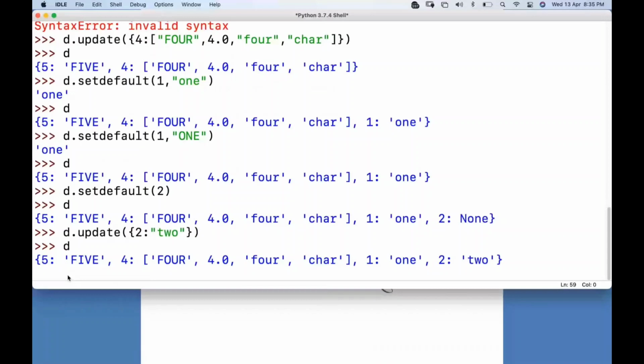Sir, should we have to pass only one pair at a time? Not actually. You can also pass the entire dictionary. For example, I'll just set it as six. I'll pass it as six. And then enter this. Like this also you can pass.